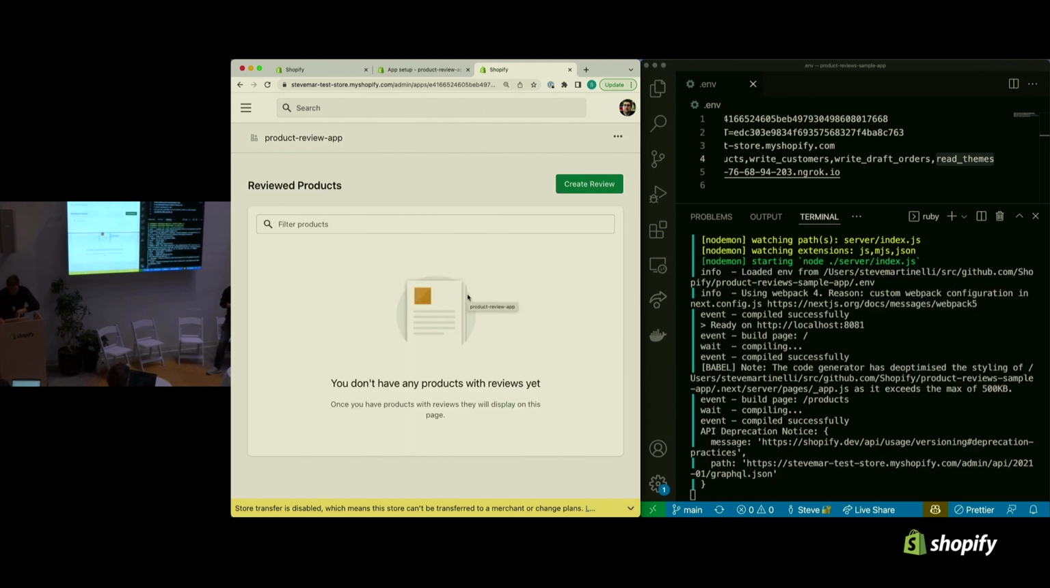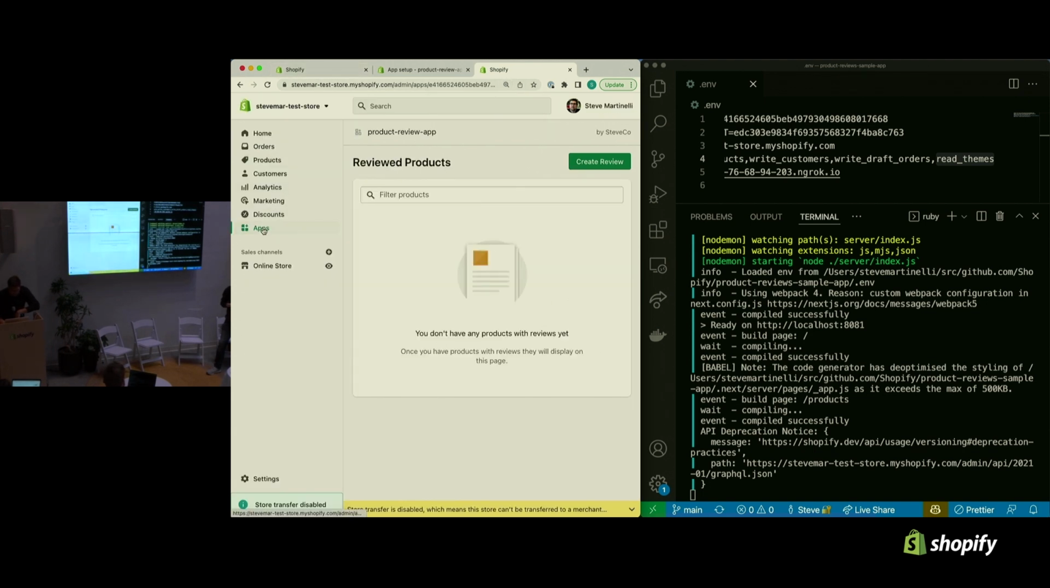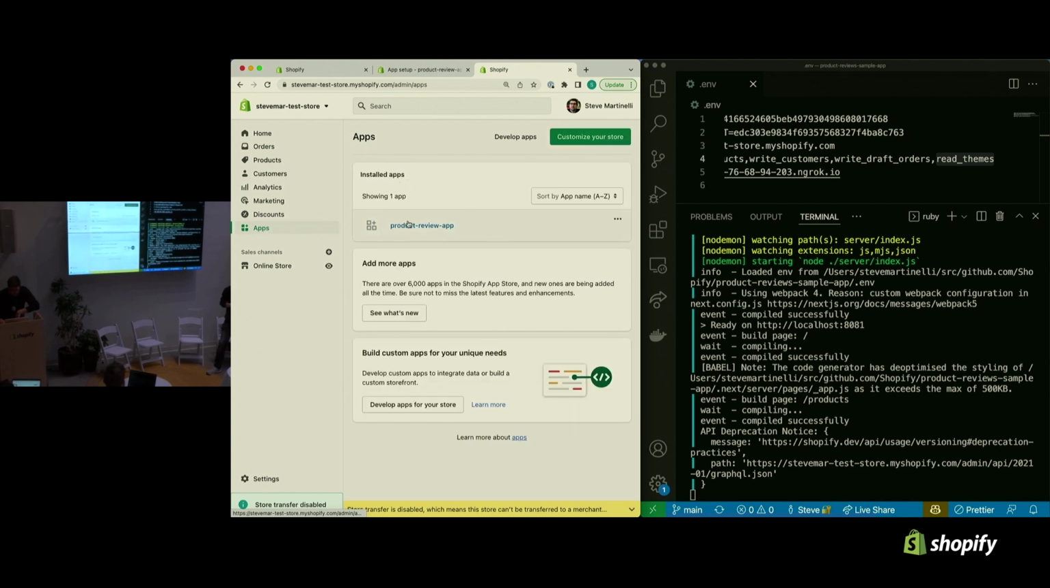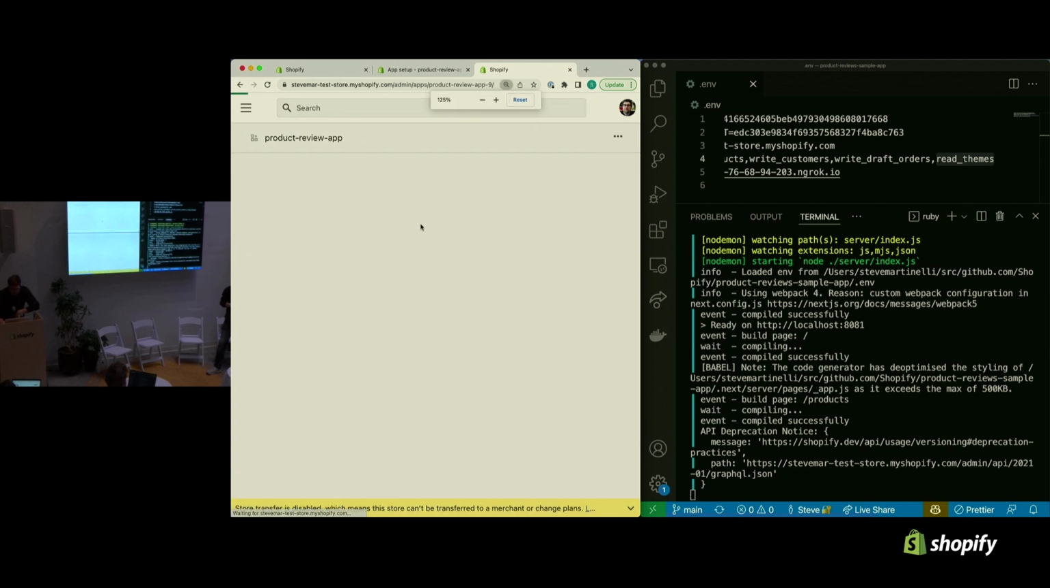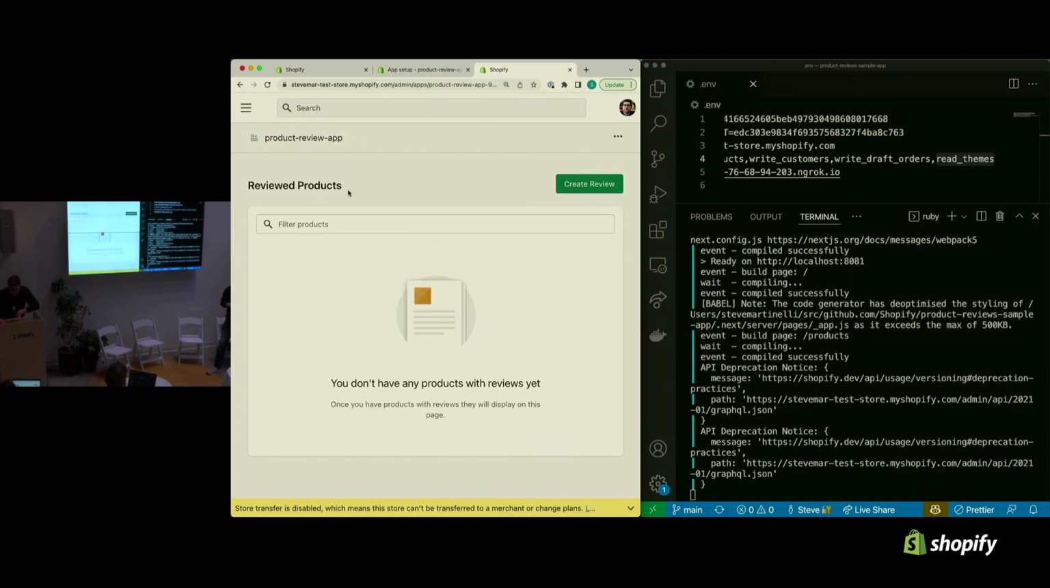Okay, great. This is what we wanted. It brought us to, if we can go out a little bit here, if we click on apps, we now see the product review app is installed on the store. Get rid of the sidebar menu. There we go. And so far, we have no reviewed apps.